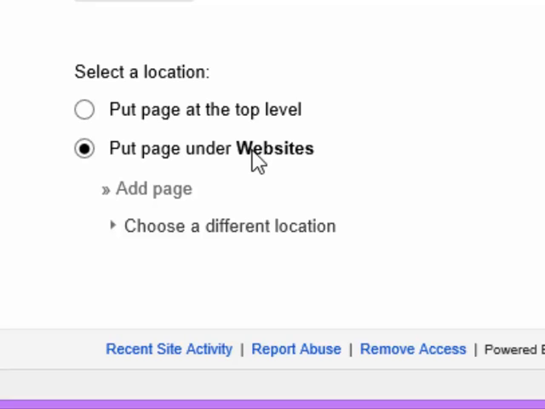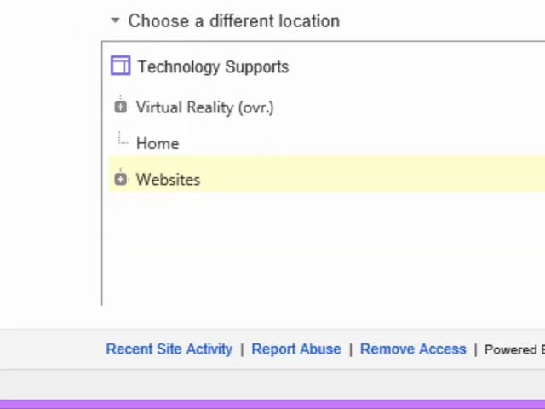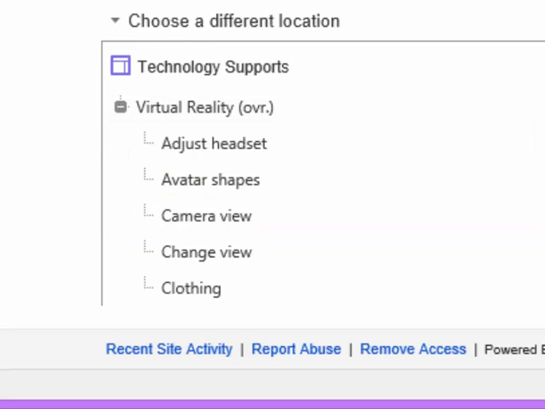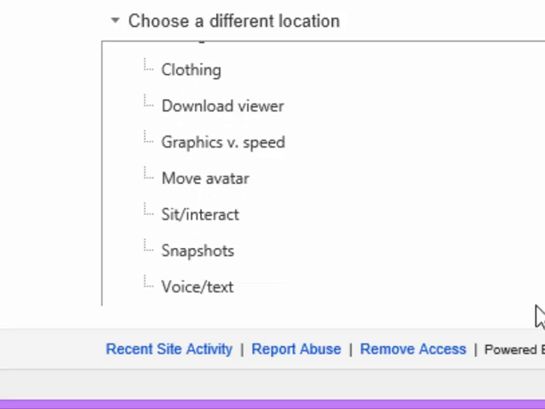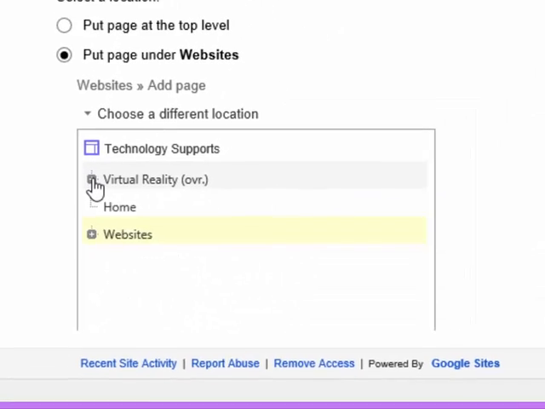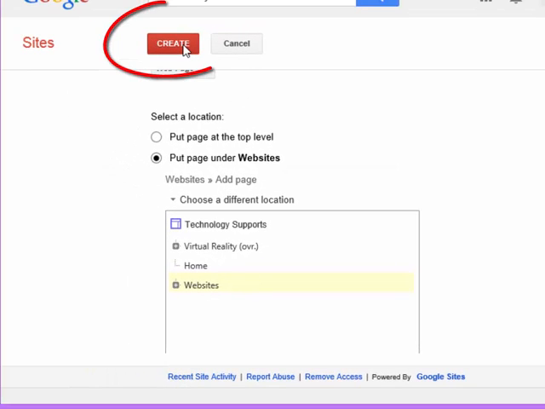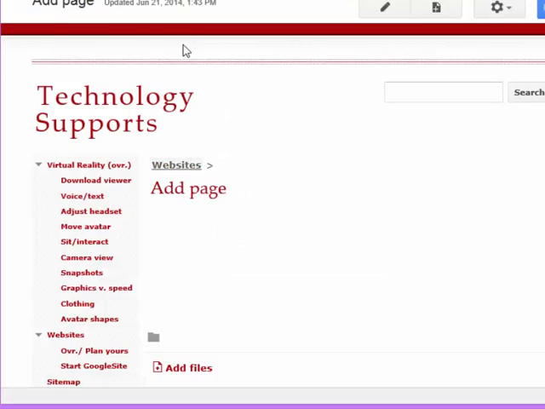If you wanted to put it in a different location, you would click this option at this point, and you would be shown any pages that you already have. You can see I have a number of pages already, and I could then choose to put it under one of those pages. Since I simply want to keep it under websites, I'm going to click the Create button now, which will give me the page and start with it initially under websites.